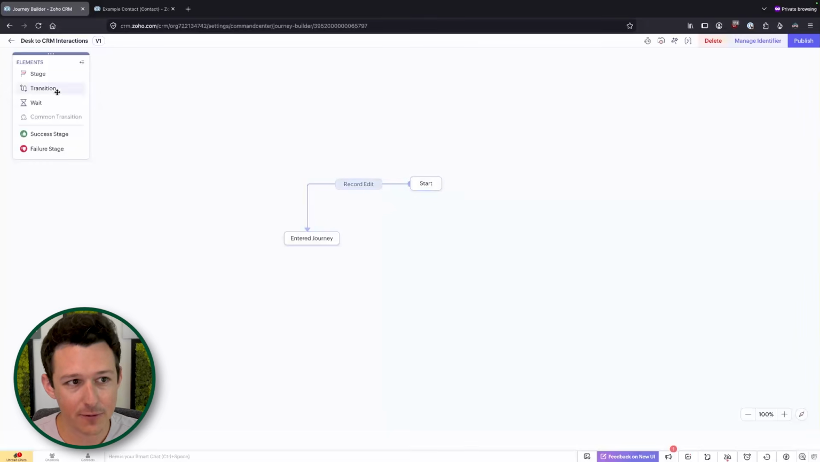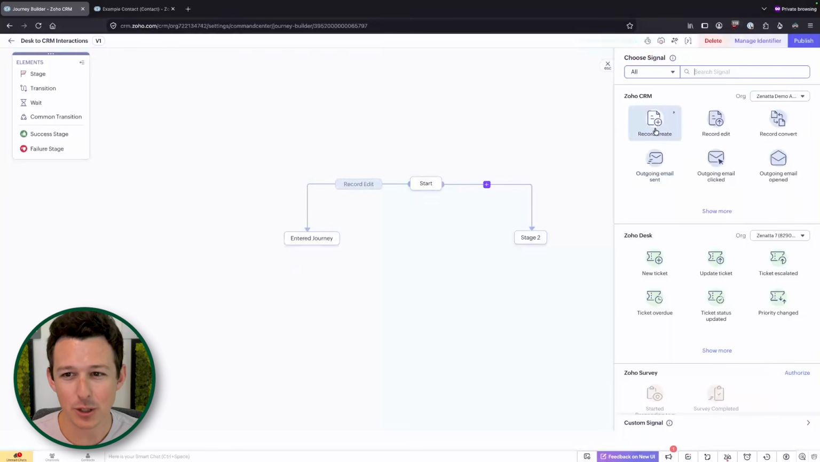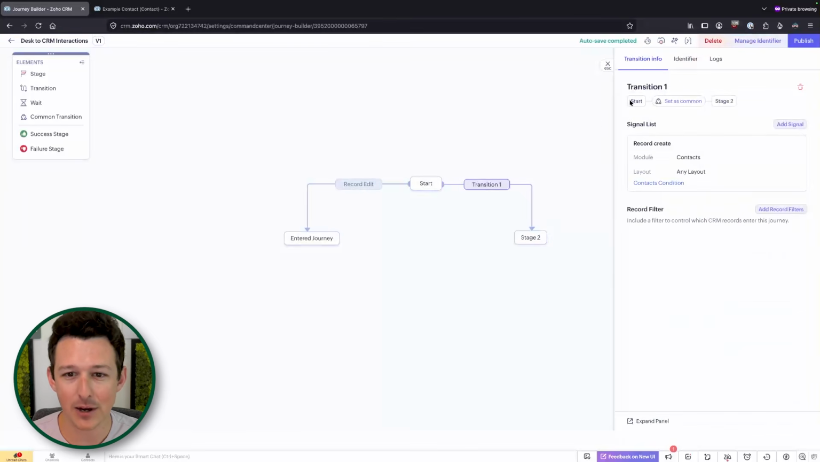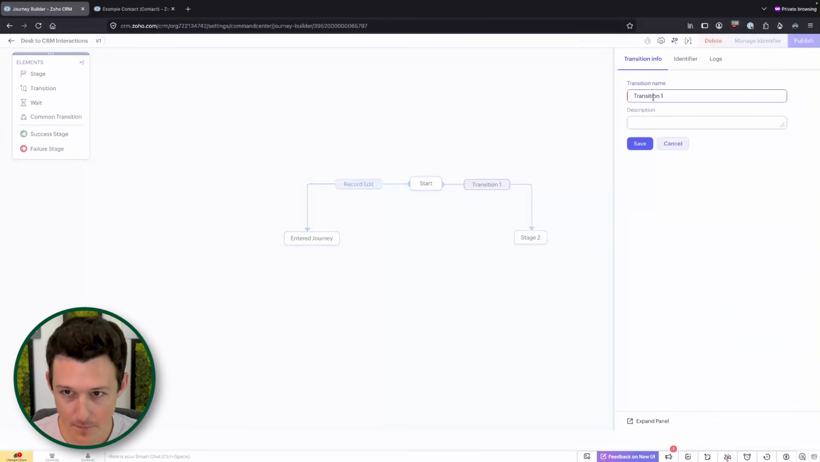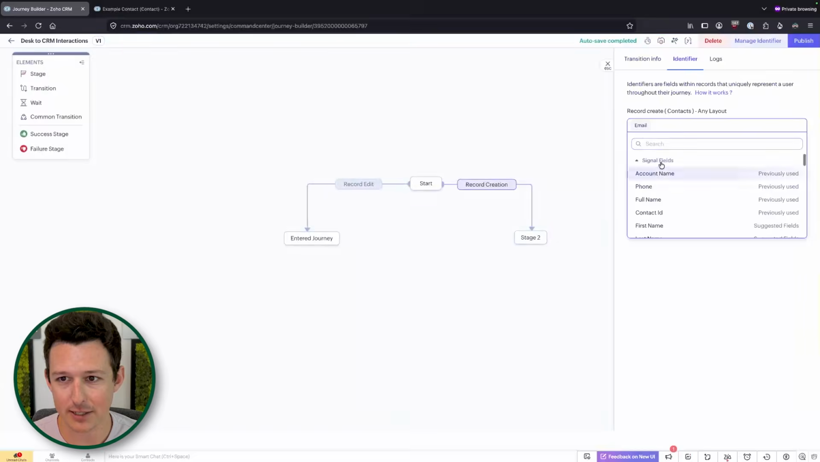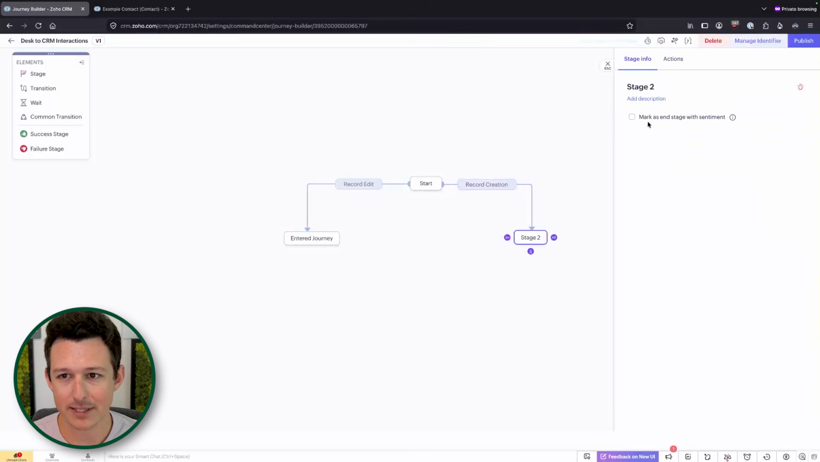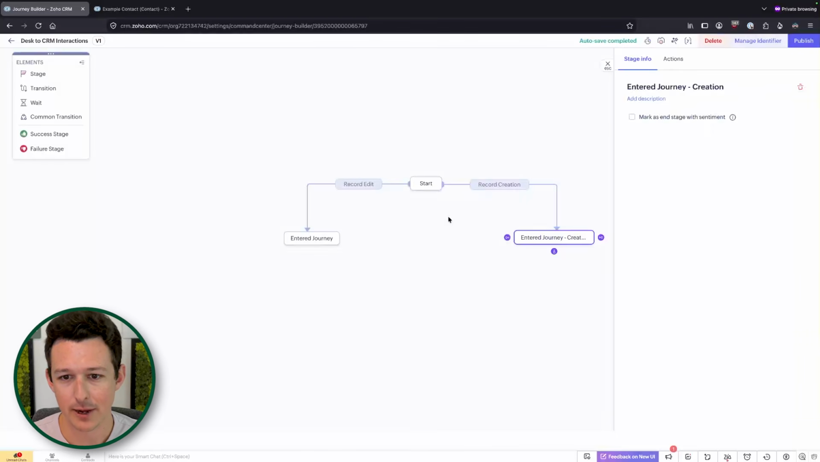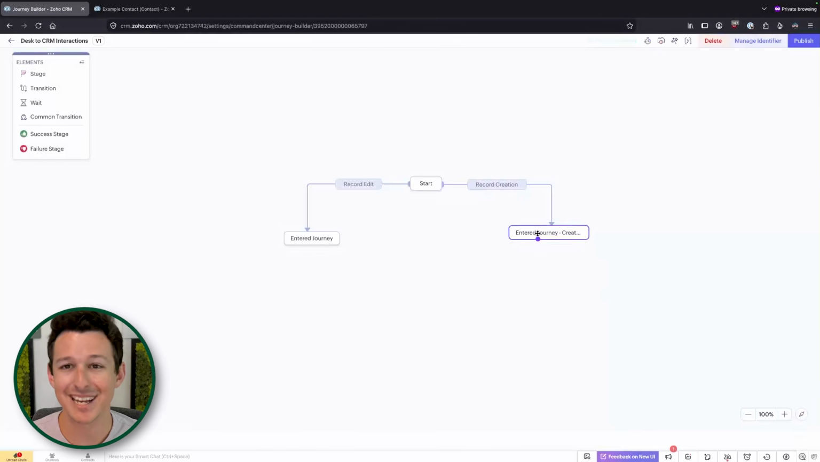Now, you may also find a use case to have multiple flows that do the same thing, right? So I may also come in here and do a record creation for any layout in contacts. And then here, I'll set that same identifier for email address. And then this stage would be entered journey creation, right?